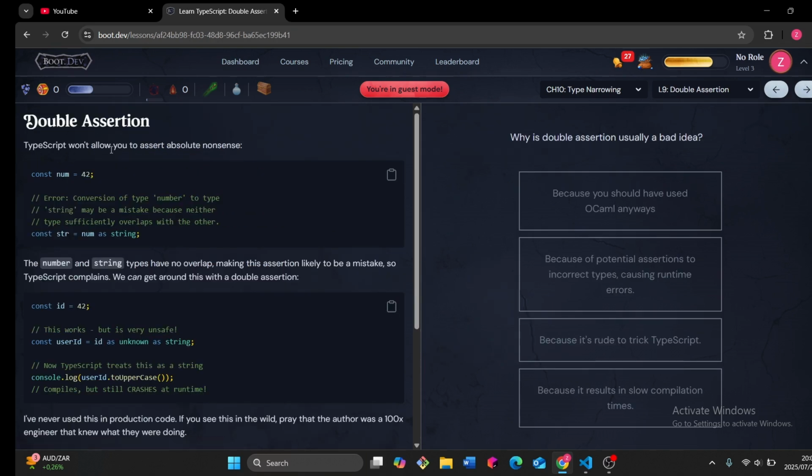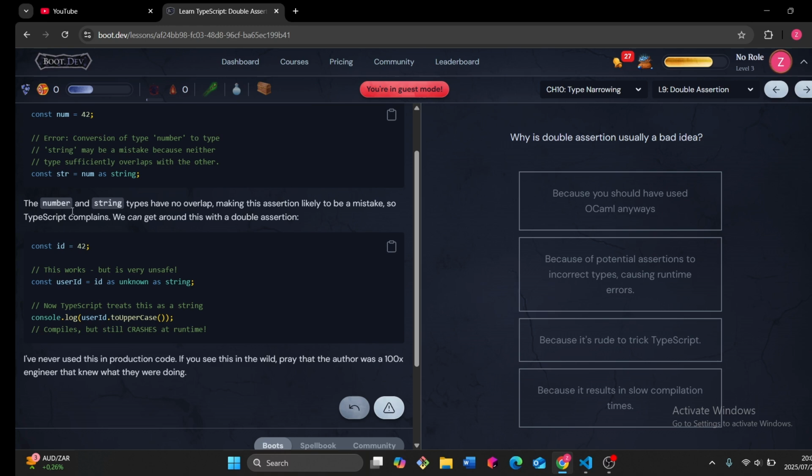TypeScript won't allow you to assert absolute nonsense. Const num 42, const string num as string. Error: conversion of type number to type string may be a mistake because neither type sufficiently overlaps with the other. Okay. Double assertion. But come on. The number and string have no overlap, making this assertion likely to be a mistake. So TypeScript complains. We can get around this with a double assertion. So this works, but it's very unsafe.